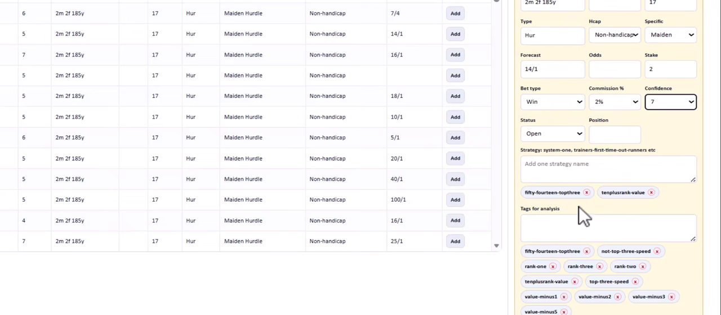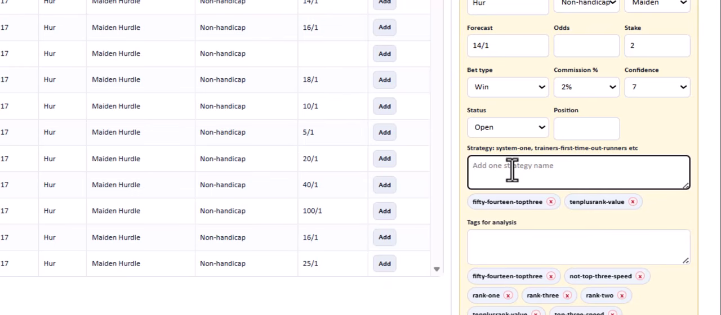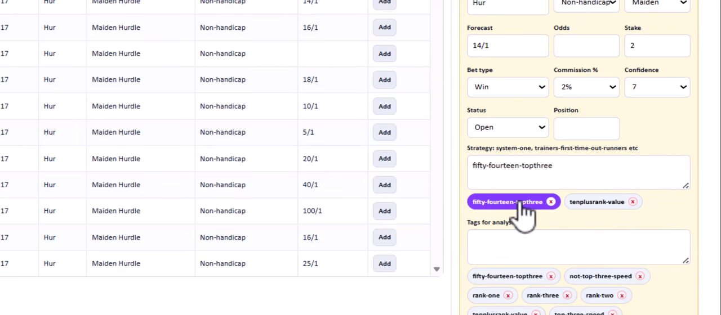Now you can start adding your own strategies, okay? So if you're running some systems and you want to keep each system separate, you can type in your name here. Each word needs to be separated by a hyphen. And once you've saved the bet, your new system will be added to one of these badges down here, okay? So I'm now using my strategy called 50-14 top 3, okay?